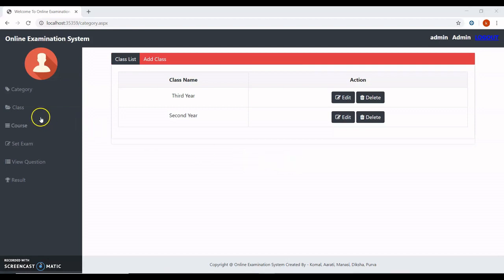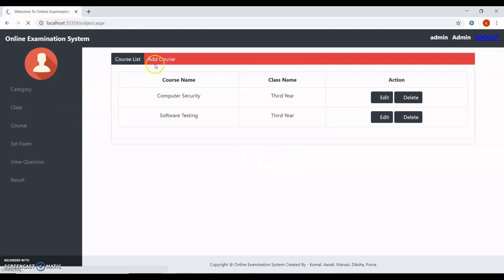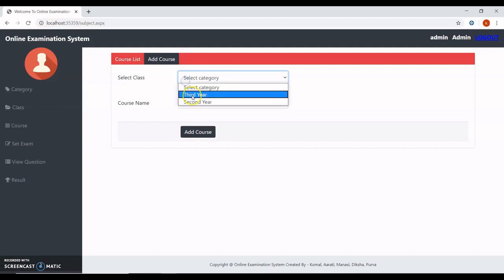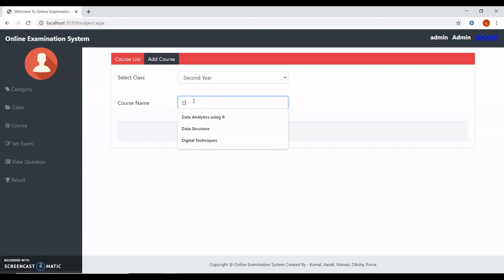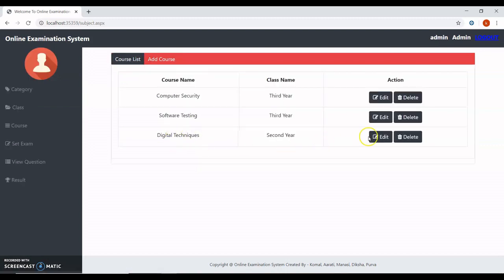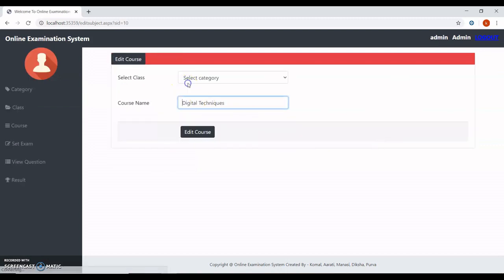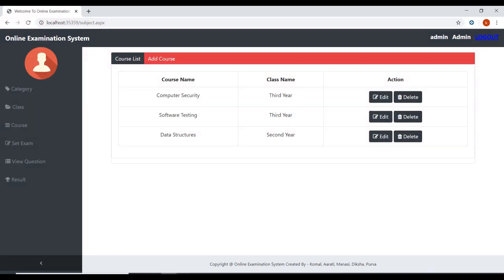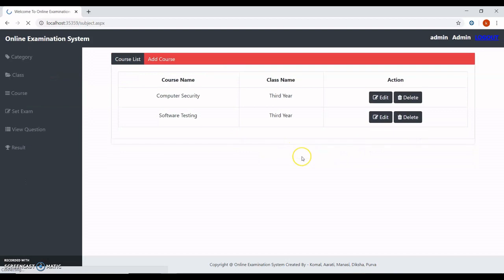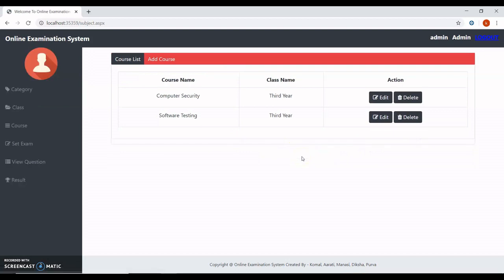After adding class, now we are going to add courses. Add course, selecting class, course name. By clicking on add course, the course is added. To edit, we are clicking on edit, selecting the class and course name which we want to edit, and by clicking on edit course, the course is edited successfully. To delete, we are clicking on the delete button where we can see the course is deleted.